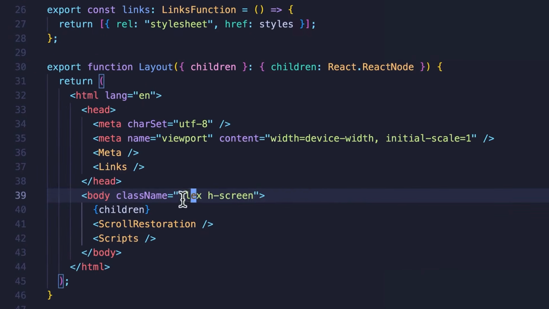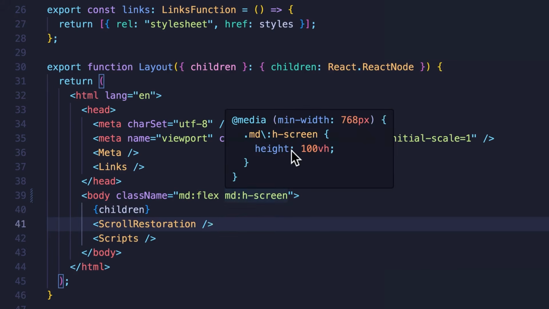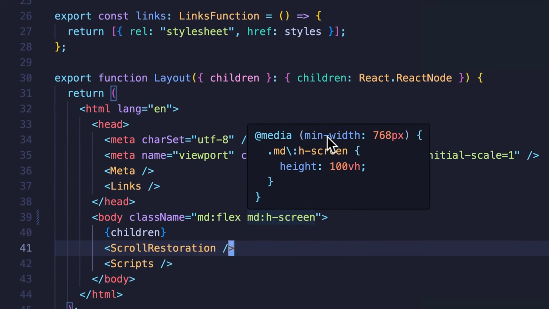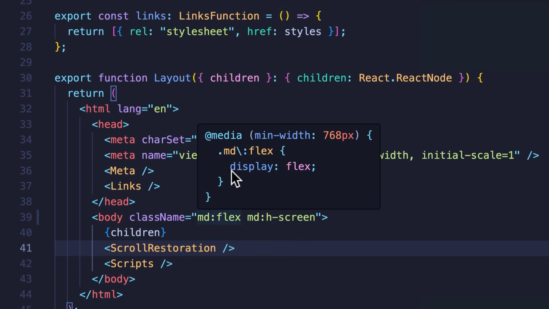Right now, the body tag has these flex and h-screen classes. And these make the navbar appear on the left of the main content. Now we can tell Tailwind that we only want to apply these class names on medium or larger screens by prepending each class with md:. So what do we mean by a medium-sized screen? Well, if you hover this, you'll see that it applies a media query in the CSS for screens where the min-width is 768 pixels. So that means that the h-screen and the flex classes will now only be applied if the screen gets wider than 768 pixels.